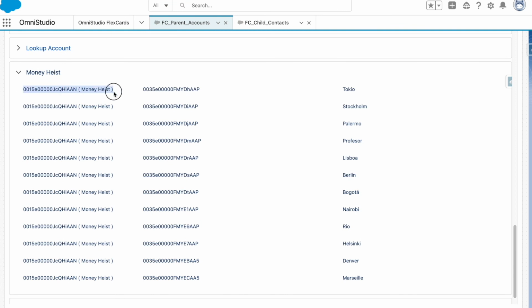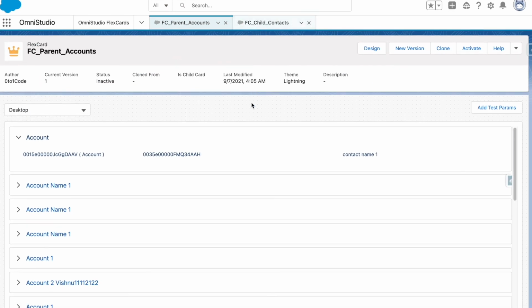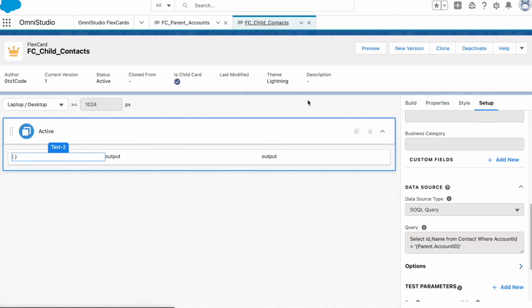So this is coming from the attribute, and now this is not coming from the data node. This is coming from the SQL query from the child card, which we have as a data source, right? Okay, cool. So this is how you can build parent and child flex cards, and there are multiple ways to pass the data, multiple ways to do the data bindings through the parent child.